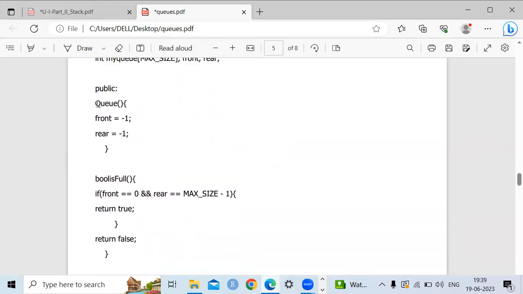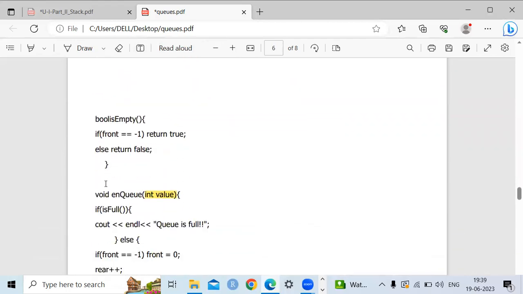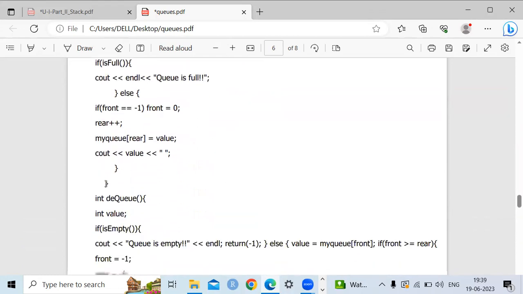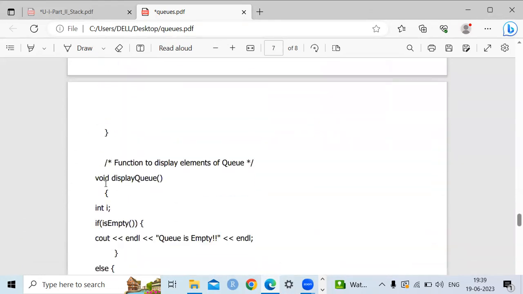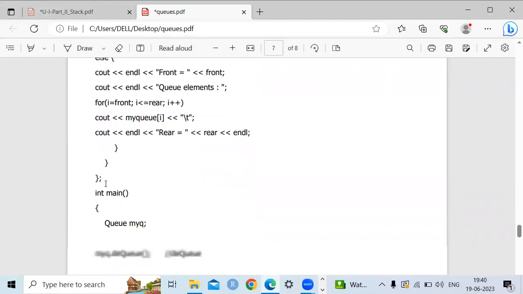First function is to initialize the object, and second function is used to check the queue is full or not. Third function is to check is empty or not. Fourth one is to insert an element, like the NQ operation, and fifth one is the DQ operation, and finally display queue operations.